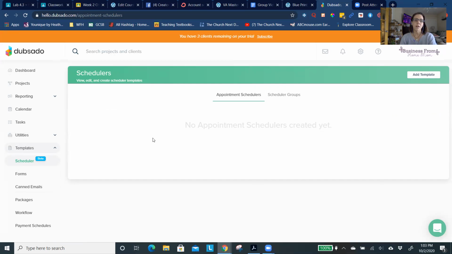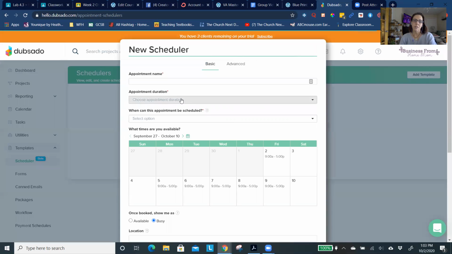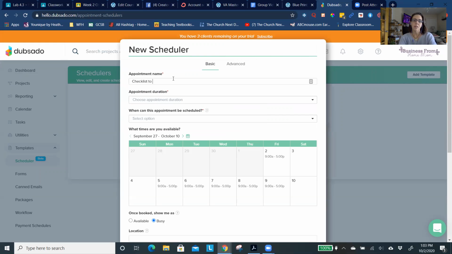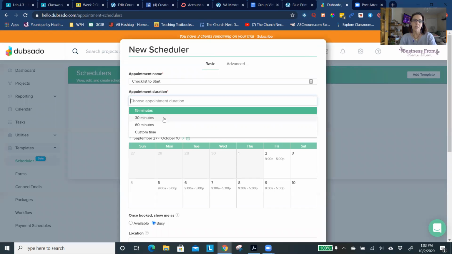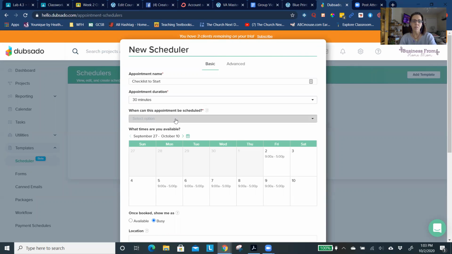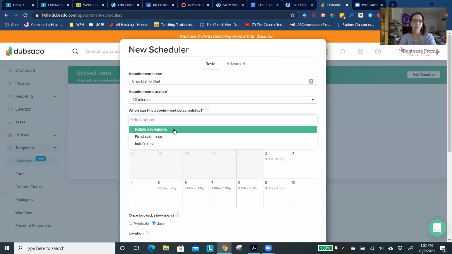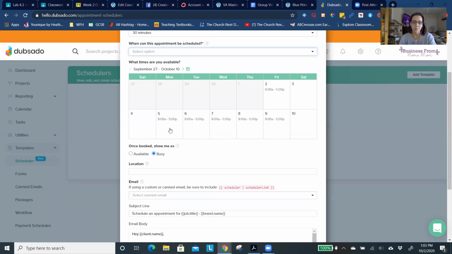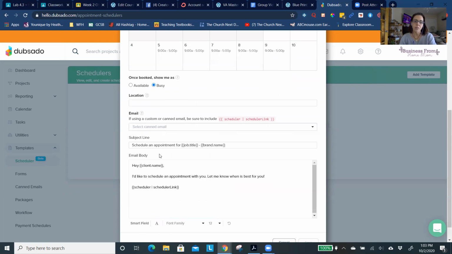You can create appointments. So let's say, let's go with appointment name. Let's go with checklist. Do the start. It's going to be just a 30-minute quick call. Make sure we have all the information from our client that we need. This can be scheduled anytime. So I'd say between 9 and 5. Location will be Zoom call.